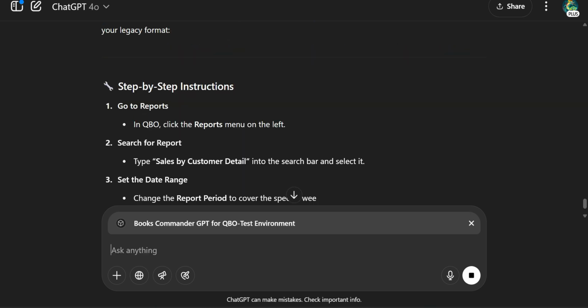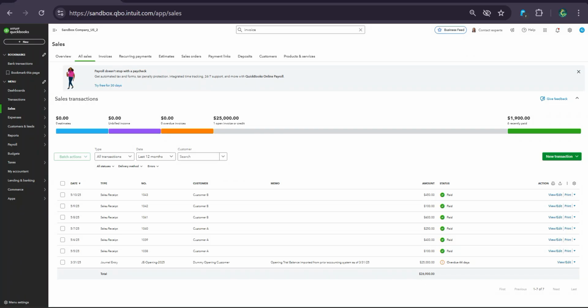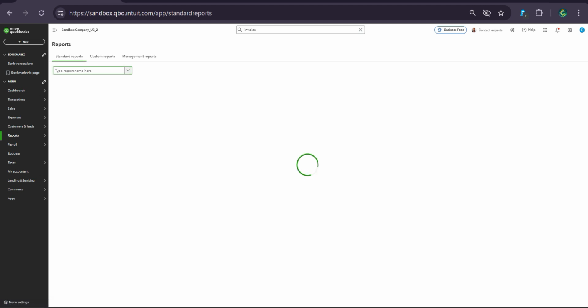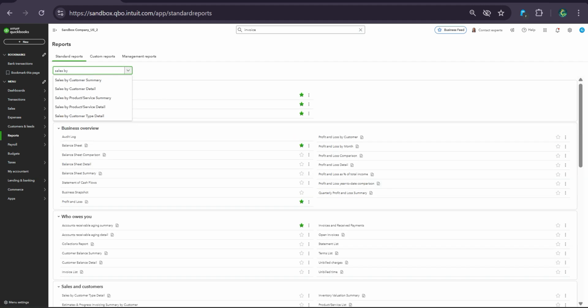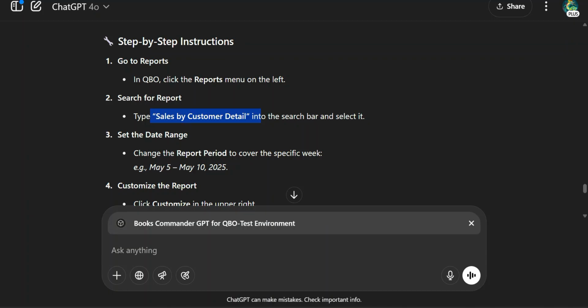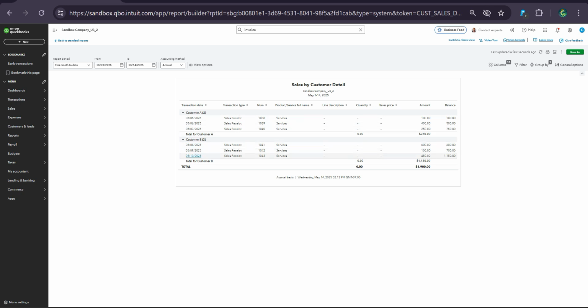Okay, so it says go into QuickBooks reports, go to sales by customer detail. Let's go there. So reports, sales by customer detail. Is that what it said? Okay. Change the reporting period to cover the specific week from May 5th through May 10th. Okay, well, they're already listed there.